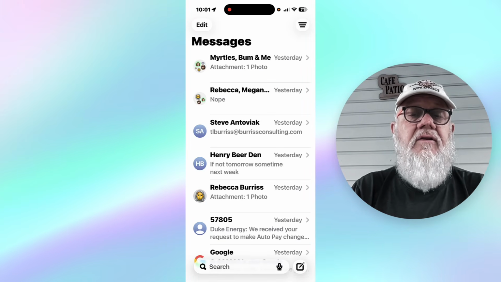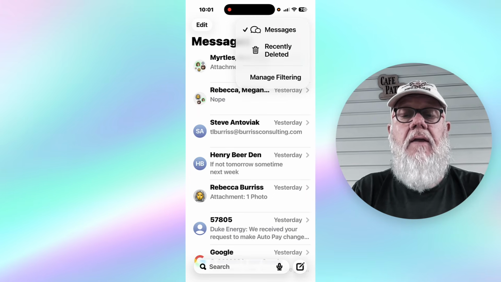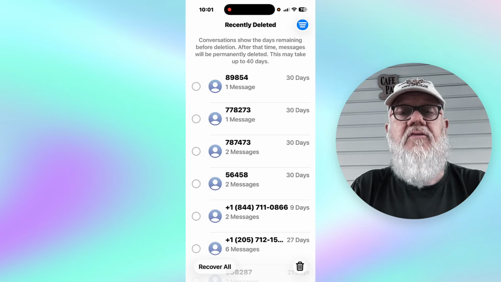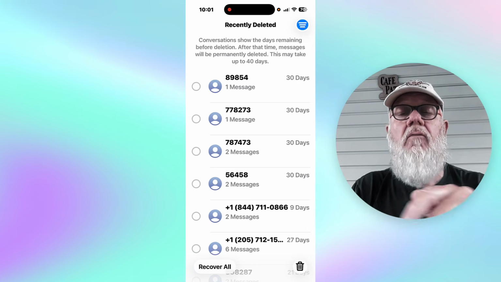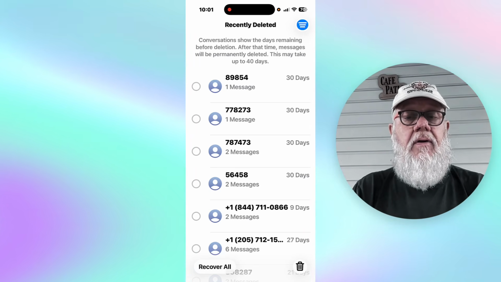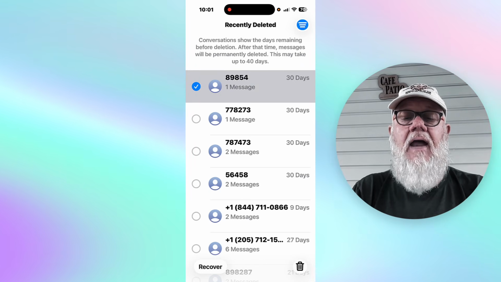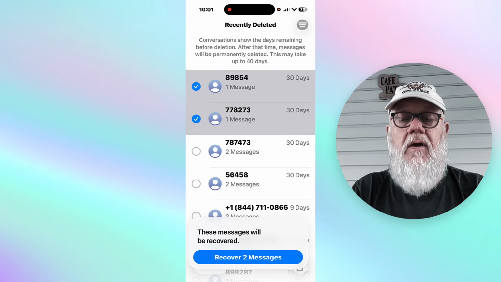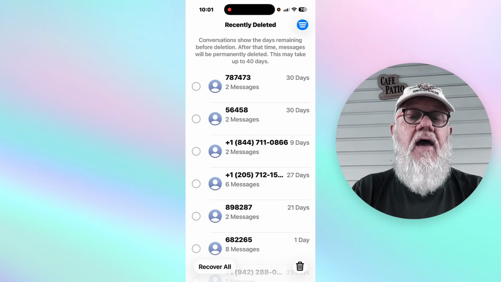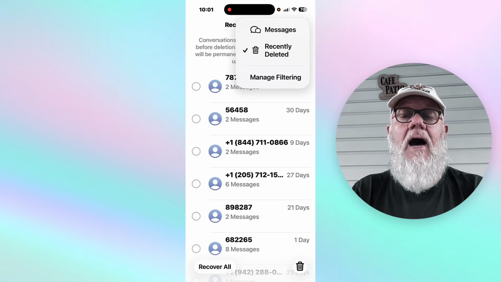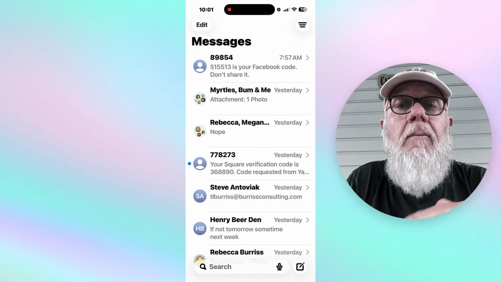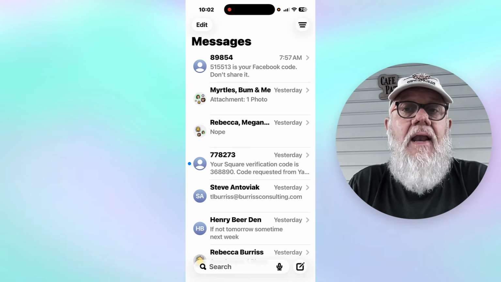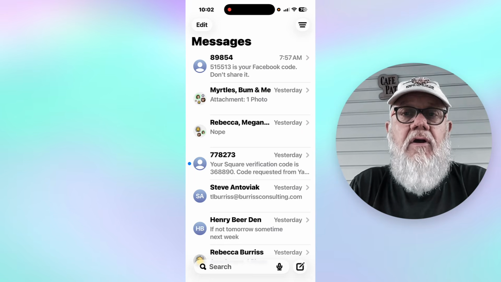So in messaging, just click the three lines in the upper right-hand corner right there, and then click on recently deleted. And you can see that all the messages that I deleted today will eventually get deleted completely in 30 days. However, I can select the ones I want to get back, and then I can hit the word recover and recover those two messages. And now when I click the three lines up top, go back to messages, I got them all back. Don't fret. In iPhone messages, just click the three lines, go to recently deleted, and recover them.